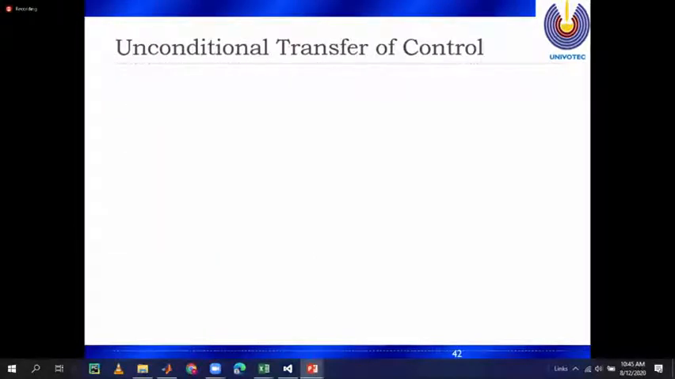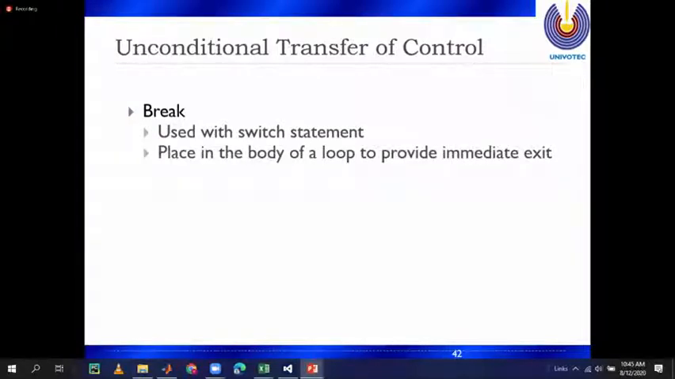Okay, unconditional transfer of control. Break is used with the switch statement and also in loops. Continue too. In a for loop, you can use continue, break, everything. Break is placed in the body of the loop to provide an immediate exit from the loop. That's break. Continue immediately goes to the beginning of the loop.